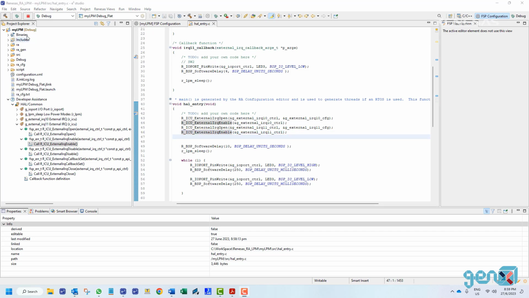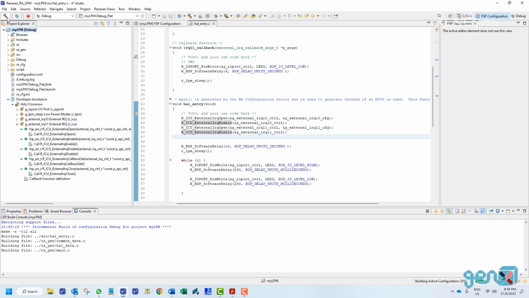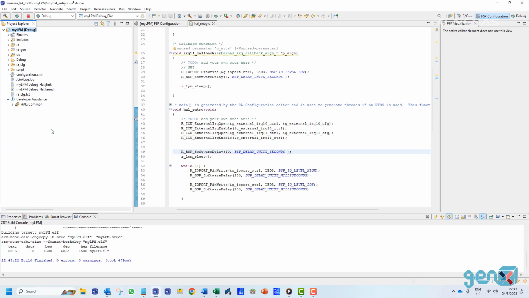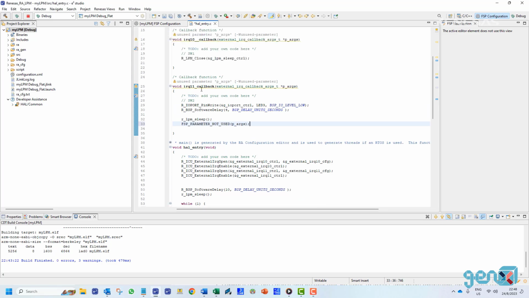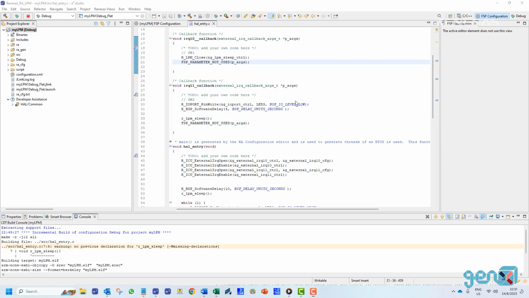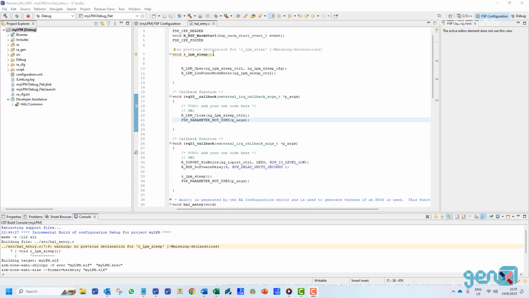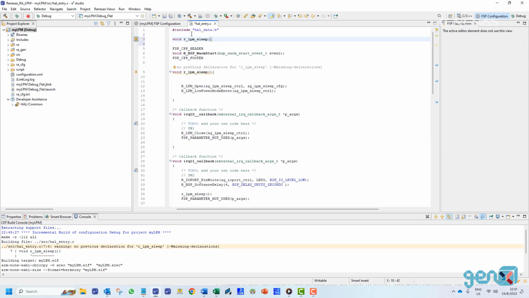We can now build this program. There seem to be 3 warnings here, so let's resolve them. The interrupt function is defined to have an argument. Since we do not use this argument, we will call the FSP parameter not used macro to prevent the compiler from producing the warning. We have another warning where the sleep function has not been declared, so we add a declaration statement. The program is now ready to be built again.